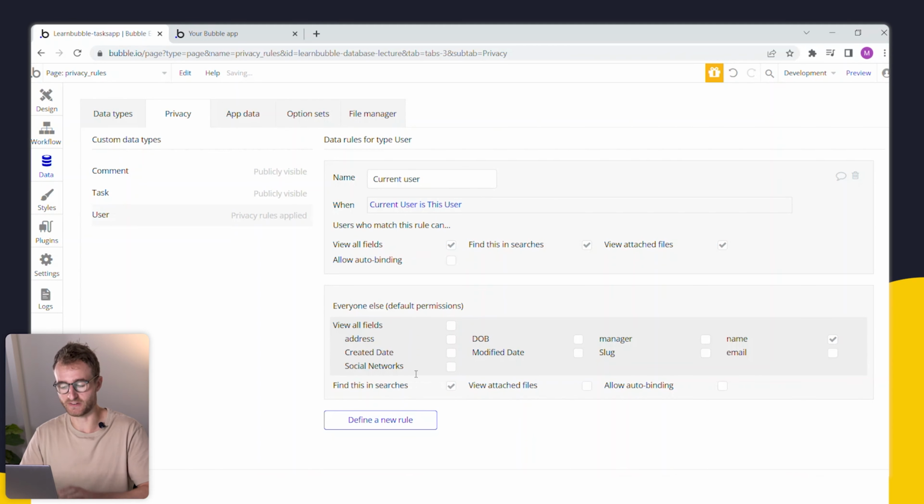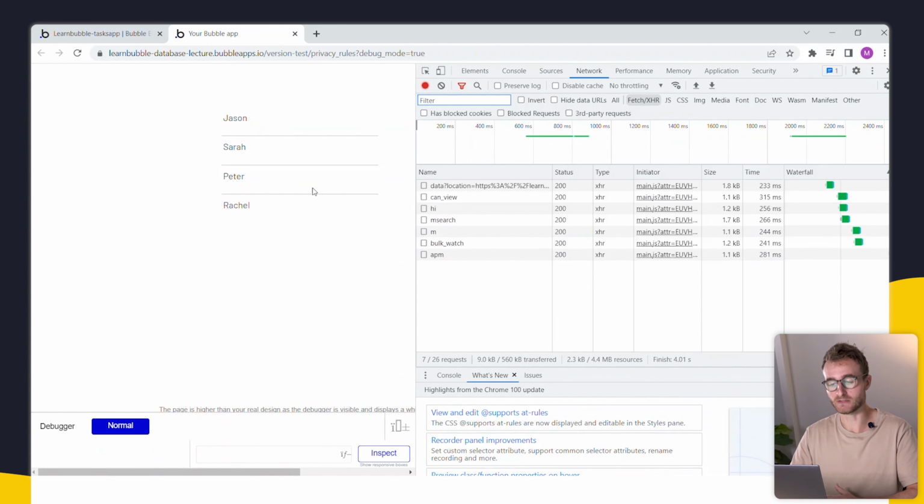Okay. Now let's run this as Peter. Let's run the app as Peter here. So I'm going to go back and inspect the page here. We know that we're logged in as Peter. So according to that privacy rule that we just set, we should only really be able to see the date of birth and the address and that sensitive information for Peter. So let's have a look. Let's go into that search. Let's look at the responses.